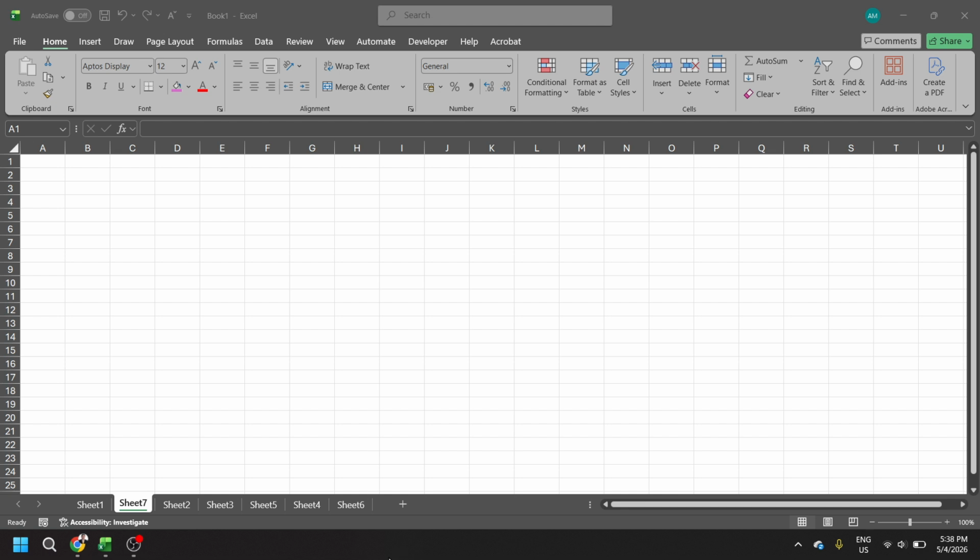Note that PowerPivot is only available on Windows. These steps won't apply to Excel for Mac. Let's turn it on now. First, open Excel and any workbook. In the upper left corner, go to the File tab to open the Backstage view.